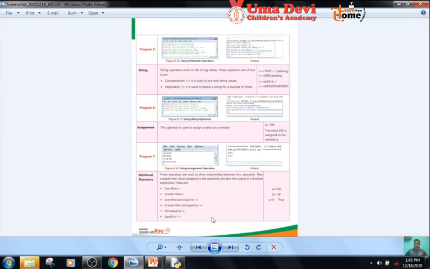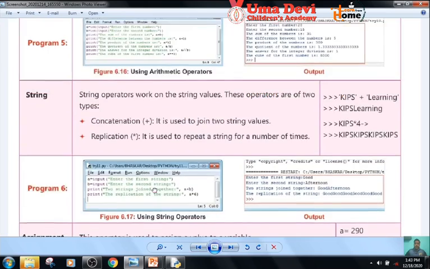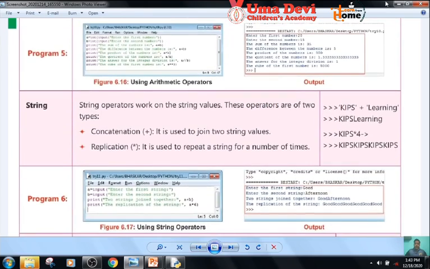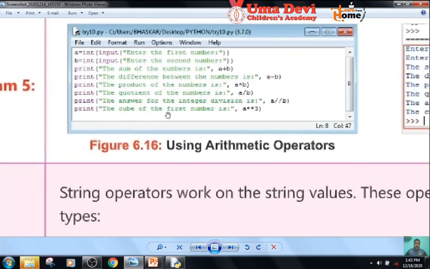Now I will show you the program, program number 5, in which the arithmetic operators are used. Look at here. This is program number 5. They have given a, b, both integer input. Enter the first number, enter the second number. Then they have given the print of the sum of the numbers. Then they have given the difference of the numbers. Then product, then quotient.